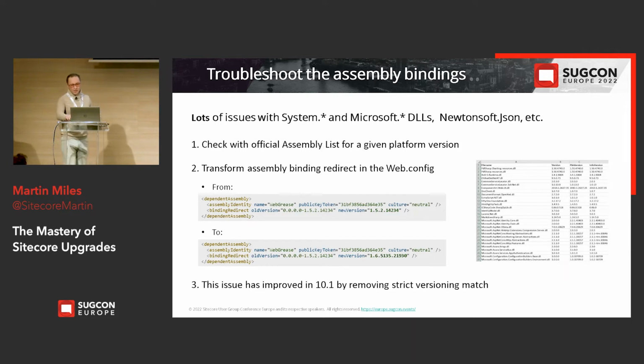So you can, of course, add the library ignoring the dependency and proceed with the correct version of that dependency, which you will get from the official assembly list manually. Or you can adjust a particular assembly binding to the latest version. And since you should not modify web.config by hand, it should be done by config transforms. So you may employ a config transform step as a part of your local build and deploy script. The situation has improved with 10.1, as the libraries have been updated to the latest version, and these bindings became less strict.